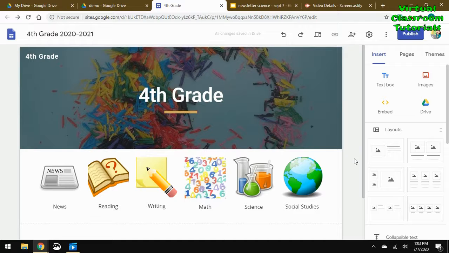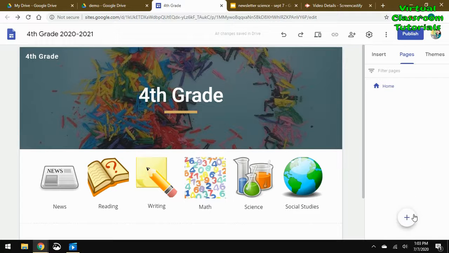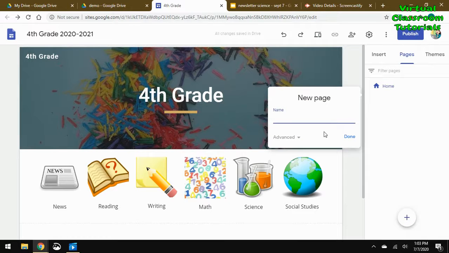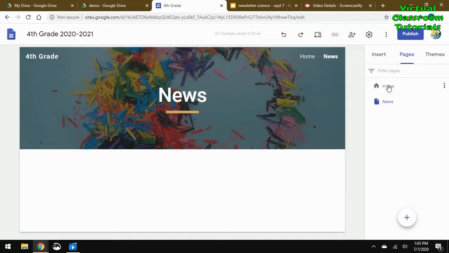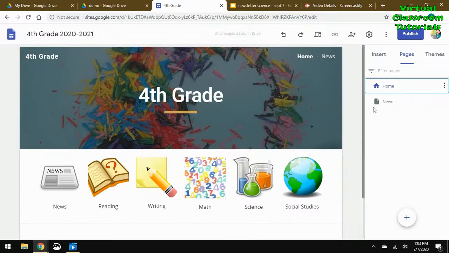So now that I have those icons done, I would like to create a page for each of those subject areas. So click on Pages and the plus sign to make a new page. In this case, I'm going to name it the same things I named my text boxes. And then each page I make, I want to click back on Home because no matter what page you're on, that's where it will put the page.